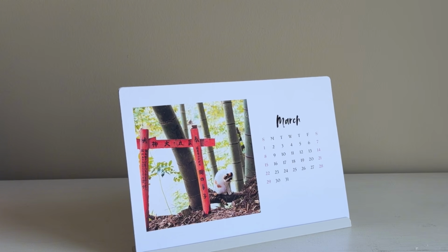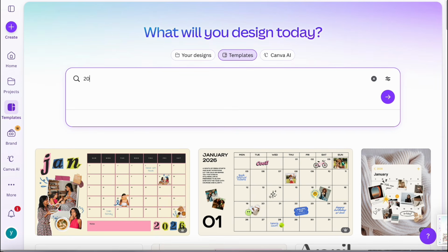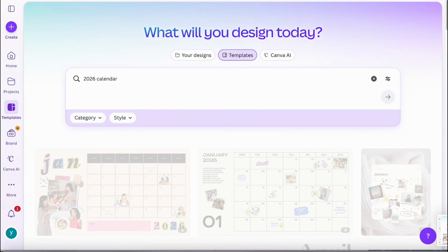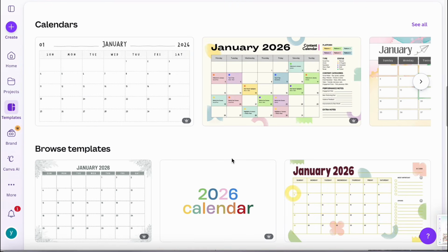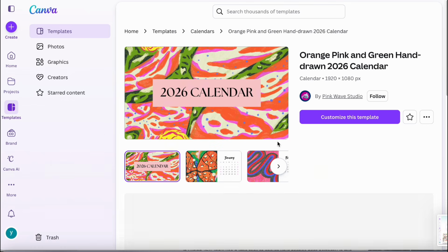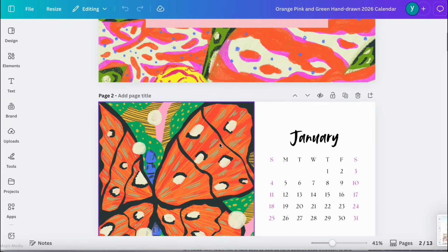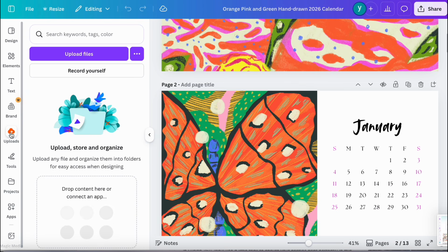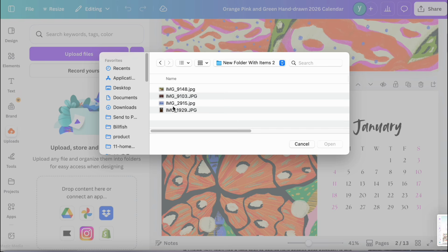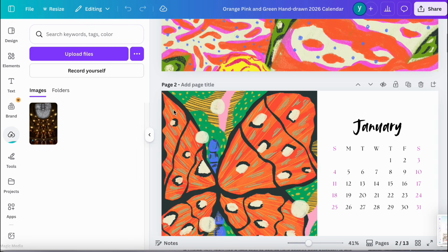All you need are your photos, and it's definitely easier than you think. Open Canva and find a calendar template you like. Just a heads up, the ones with the crown icons are paid, but there are plenty of great free options too. I've linked the free template I use in the description. Once you're in the template, go to Uploads on the left and bring in your photos. I love using photos from the same month last year so I can see what I was up to back then.